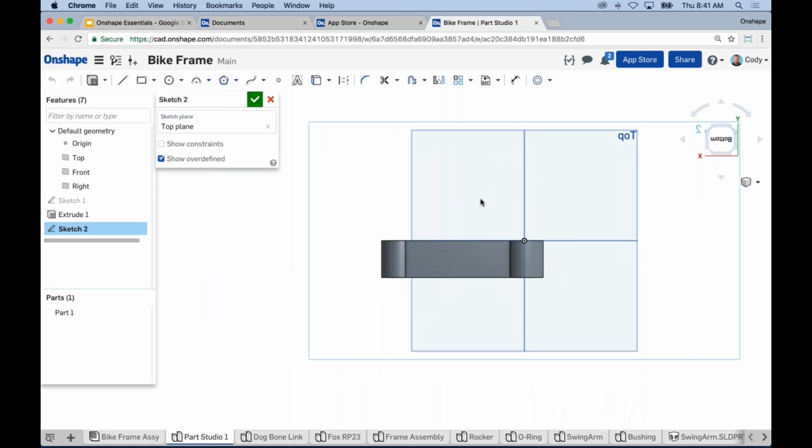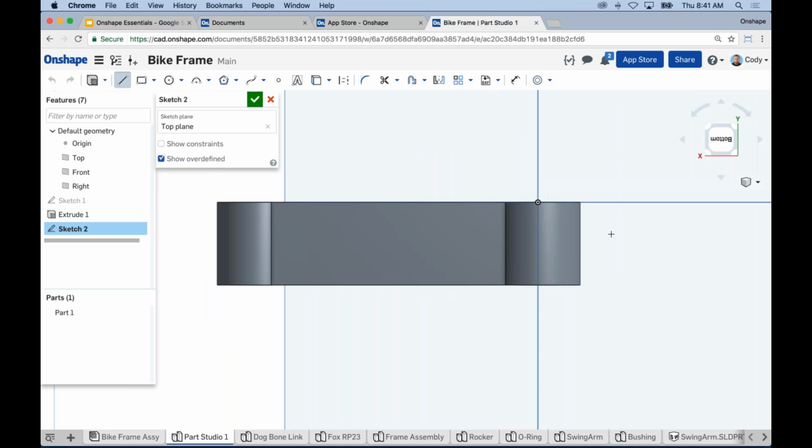Right? Now what I can do is start with a line. I'll select line from the toolbar. Again, I want to create a line horizontal to the origin. So I'm going to wait till I see that inference. You can see it pop up there. And so I'll left click, and just create a few simple lines.